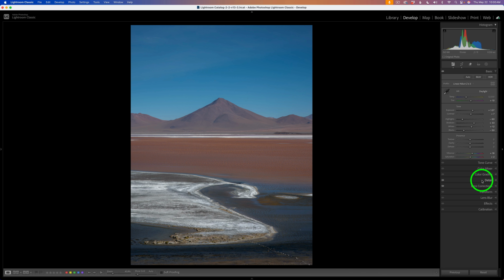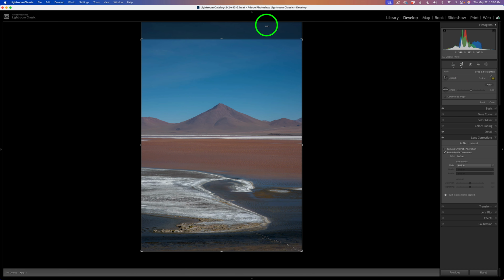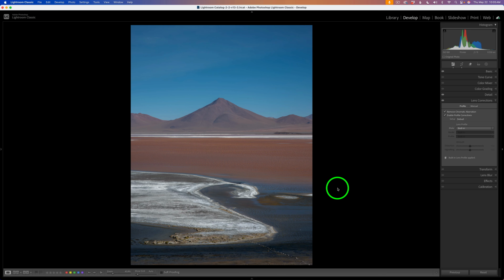Now, as far as detail, no sharpening. I'm using the AI noise reduction in Lightroom for this image. As far as lens corrections, I always check on remove chromatic aberration, enable profile corrections. Now, I did do a slight crop in this image. I just took a little off the top, as you can see. And now we're ready to send this image into Photoshop and get started.